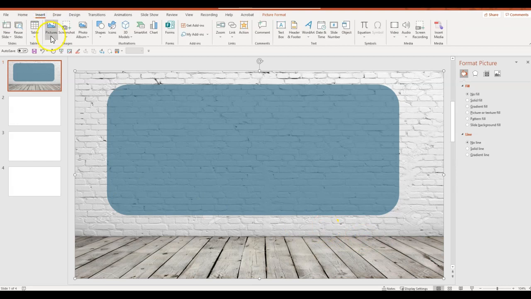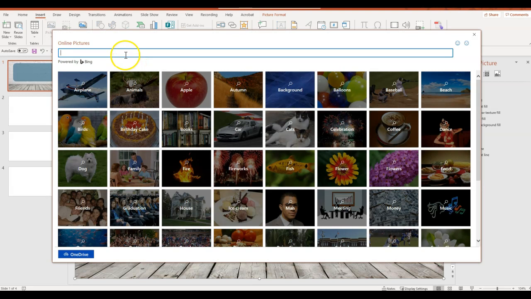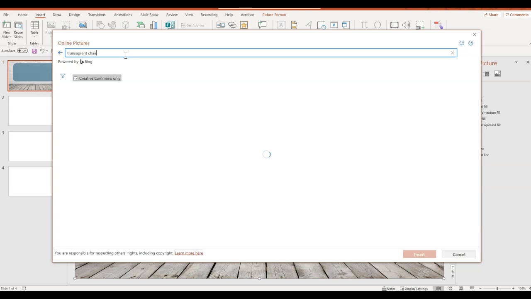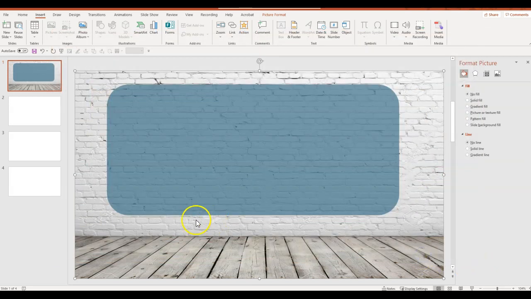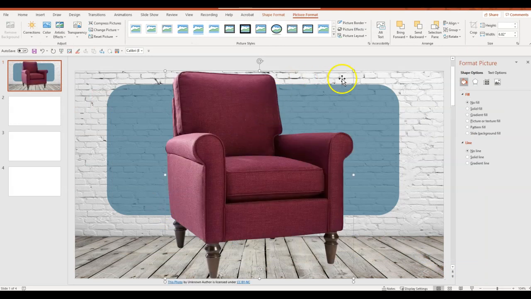I'm going to go ahead and insert a chair. I'm going to online pictures again, and please make sure every time you type in "transparent." It's a chair, or a table, or a bookshelf, or whatever you want. I think I spelled transparent wrong. That's okay. I'm going to pick this one and plug it in. It's going to take a minute.